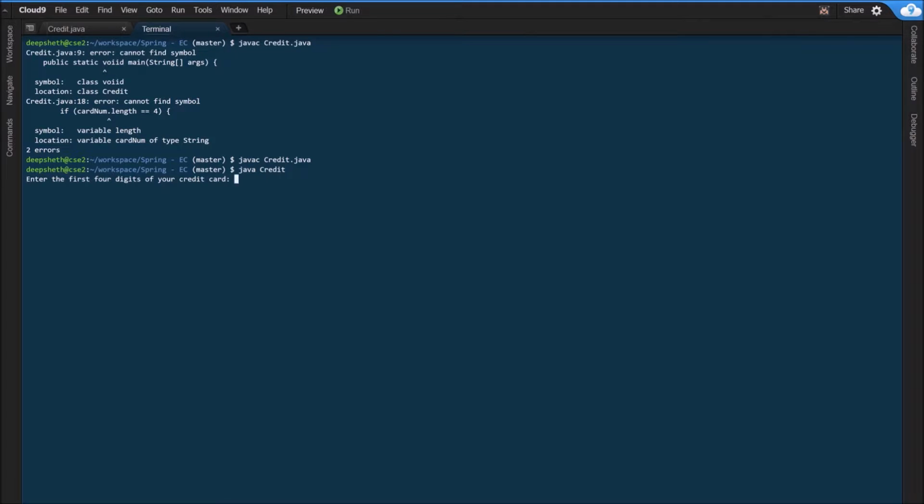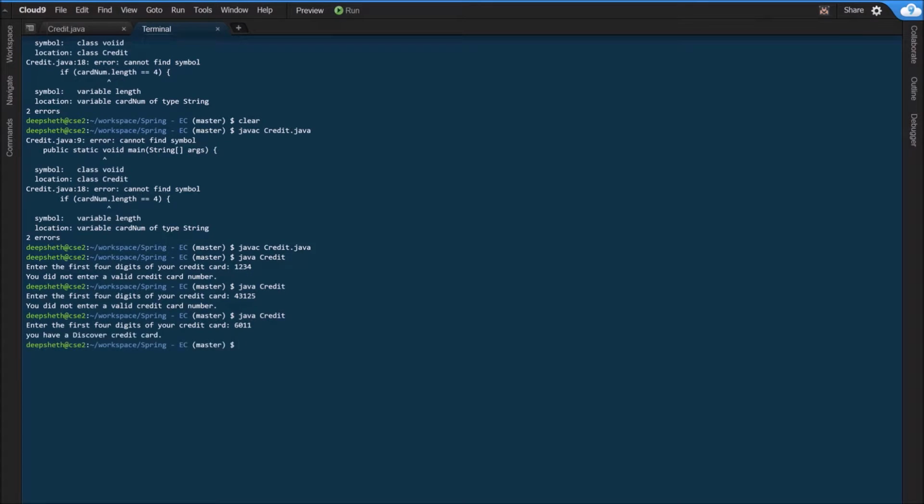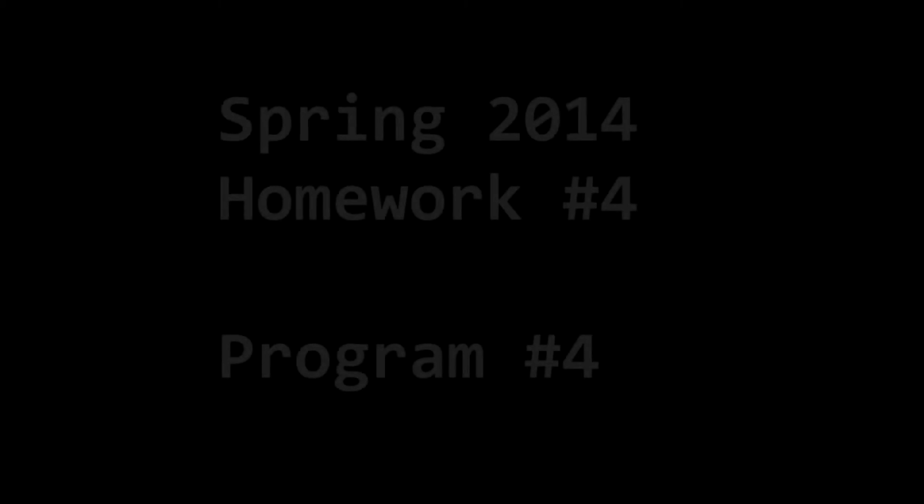And when we run it, we can test out some sample numbers. So if we enter 1, 2, 3, 4, I can also test out other numbers, such as numbers that are too long. Also, let's test out a number that matches Discover cards. That works correctly as well. And then perhaps another number as well. And there we have it. The program works perfectly.